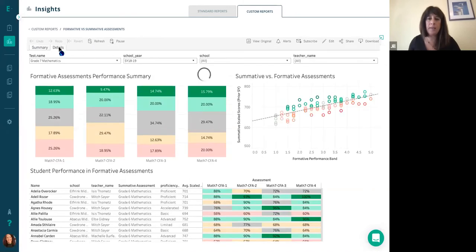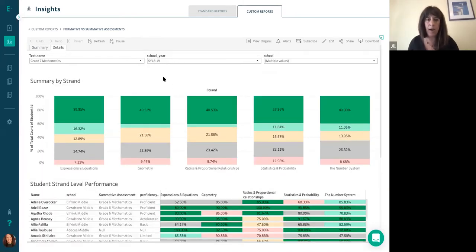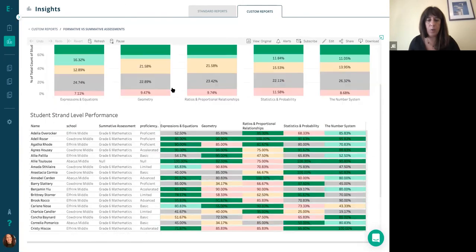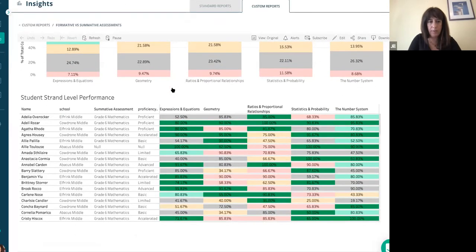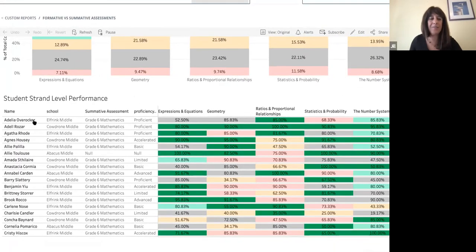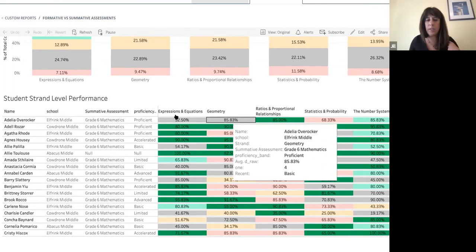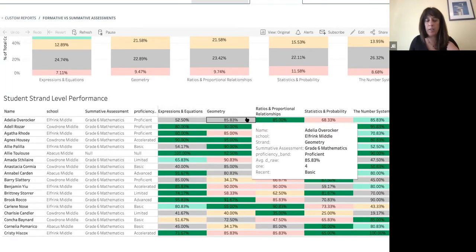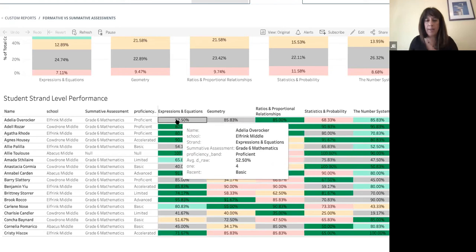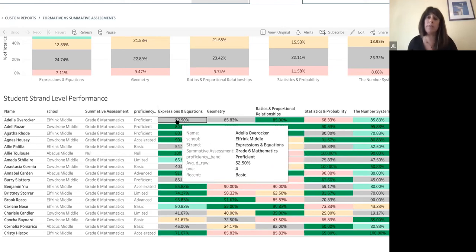And like anything, you want to be able to look a little bit more at the granular level. So this was the report I thought I was on, forgive me. Again, for Adelia here, even though she was proficient, where does she maybe need some additional support? She's doing great in geometry, but expressions and equations, let's give her some additional support. So as she is preparing for state tests, she can be more successful in demonstrating her true knowledge and mastery.